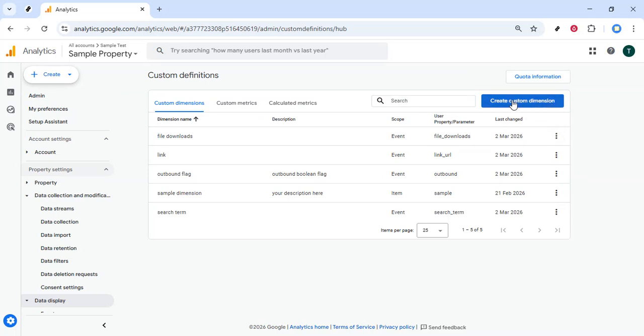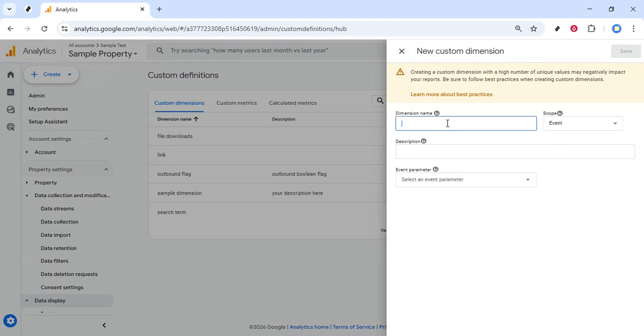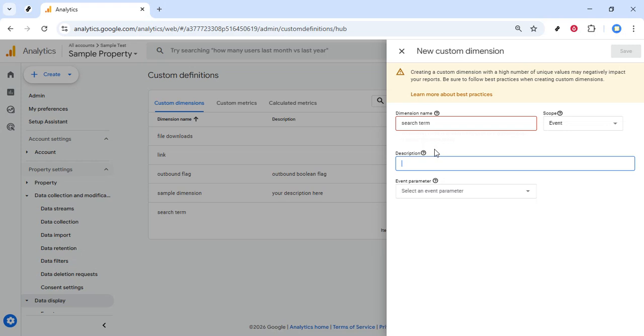At the top right, click Create Custom Dimension to start a new one. Begin by entering a clear, human-readable dimension name. This is what analysts will see when building reports and explorations, so choose something descriptive like item color or product size. Keep your naming consistent with your team's conventions. Add a description that explains what this dimension represents and how it's populated. A strong description makes it easier for others to use the data correctly later on.